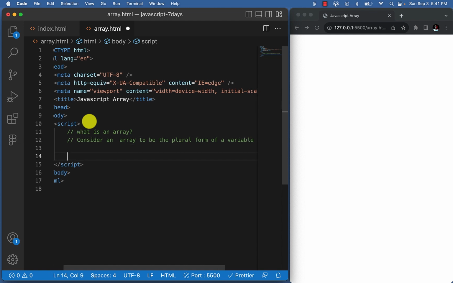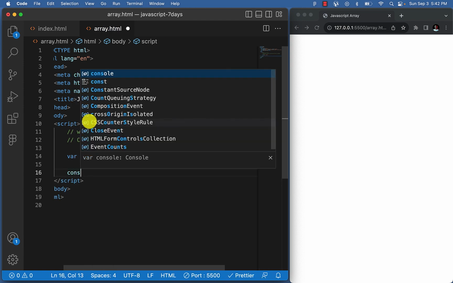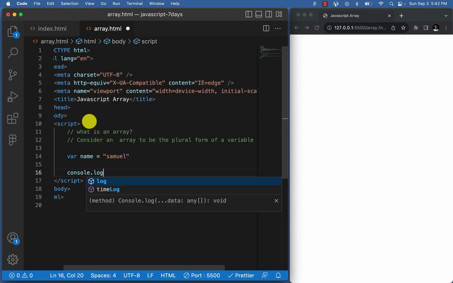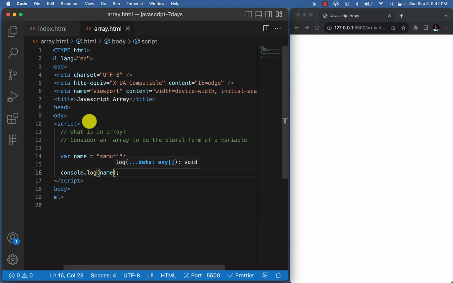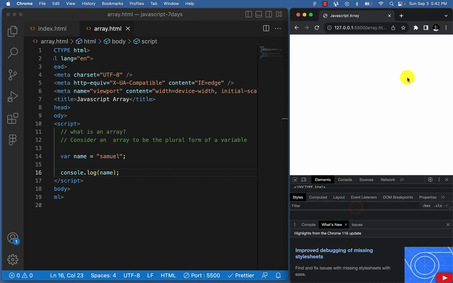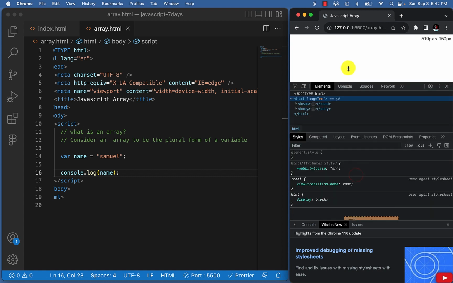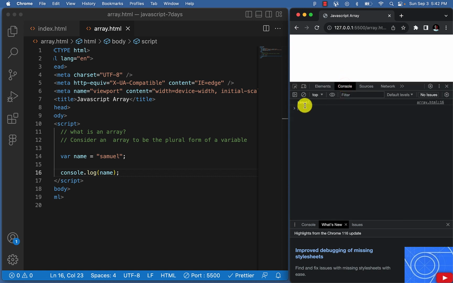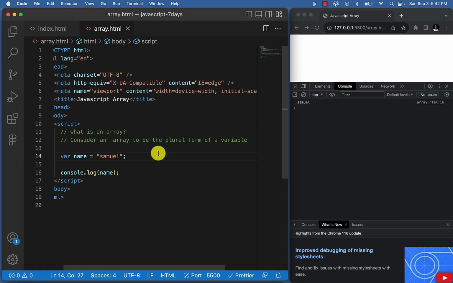So what exactly is a variable? In the previous video we learned what a variable is. We say name is equal to Samuel, for instance, and we could come over here and say console.log name, for instance, and save it. So let's see our console. I'll right click, click on inspect elements, and I'll have it here. Let's take this thing forward. Go click on console, you see Samuel, right? So this is just a single form.